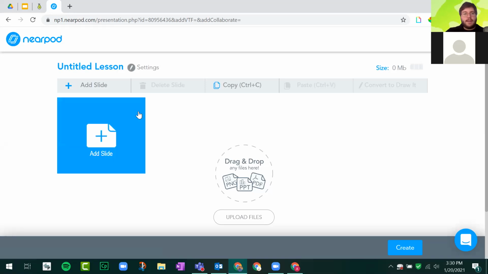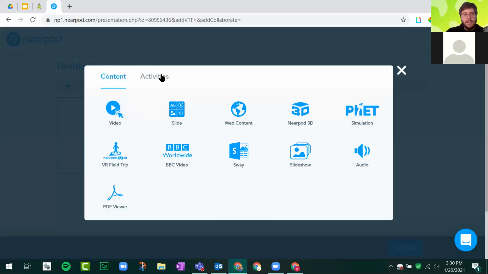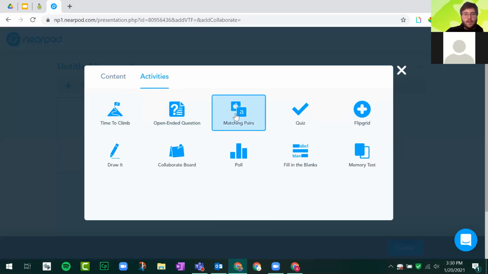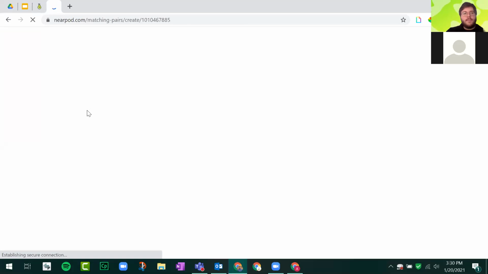There's other types of interactive slides. There's lots of different types of interactive slides in here. You can do good old-fashioned quizzes, and you can do memory tests and fill in the blanks. There's a lot of different choices in here. I just picked matching and the collaborate board as the two top tools for practicing and assessing vocab. But anyway, let's do a matching pairs activity.